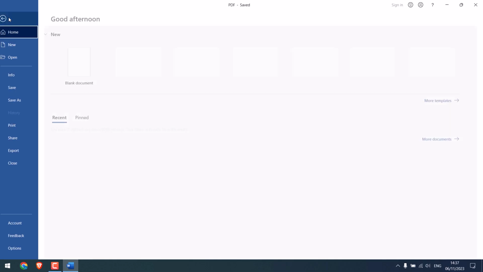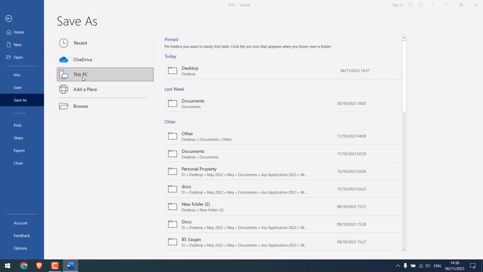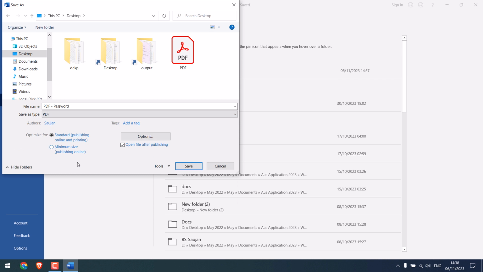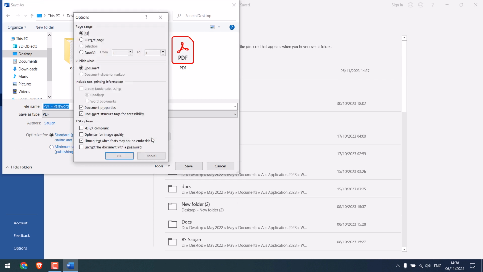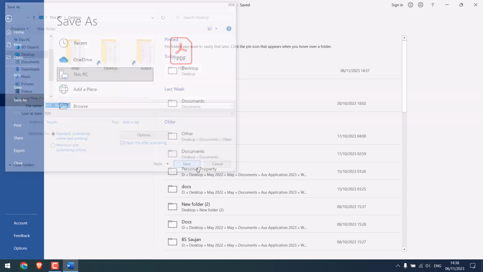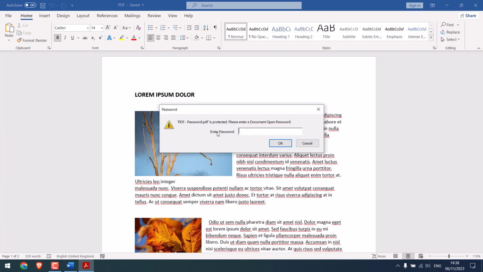Now go to File, Save As, This PC. I will save it on the desktop. Give it a name and set the save type as PDF. Click on Options and here is Encrypt the document with a password. OK. Give any password you want and click OK. And save. Let me cancel this.